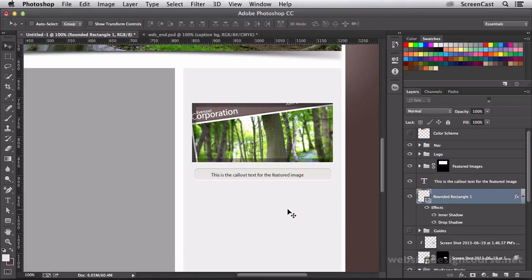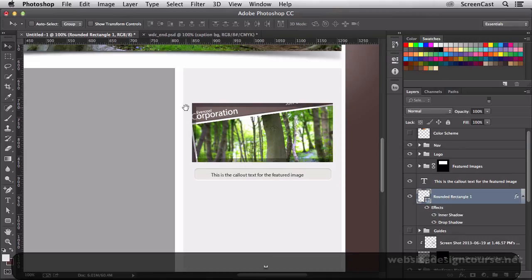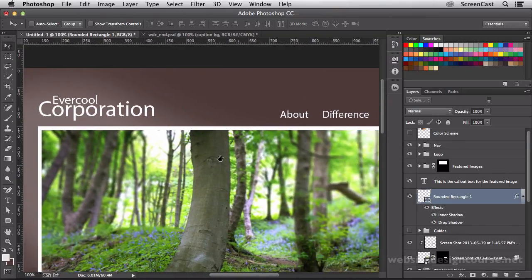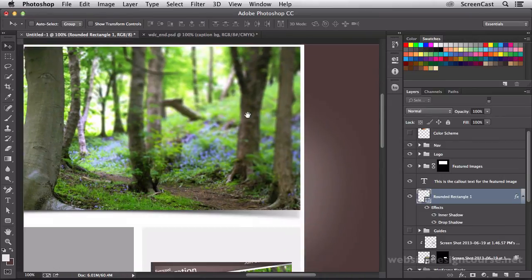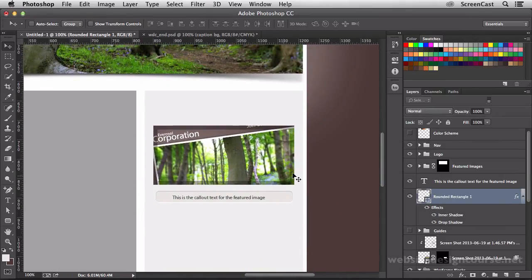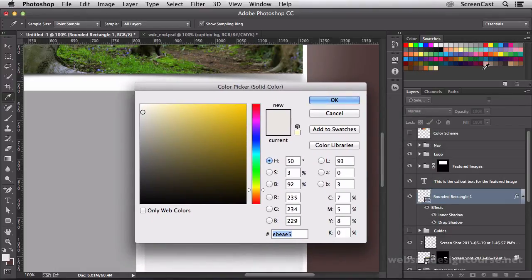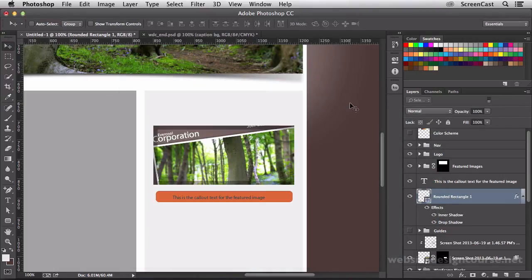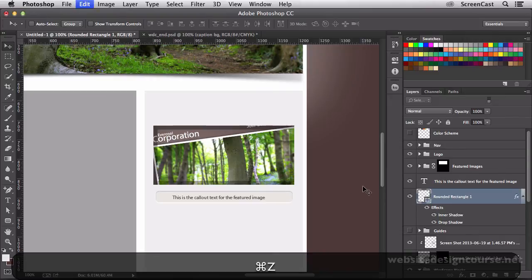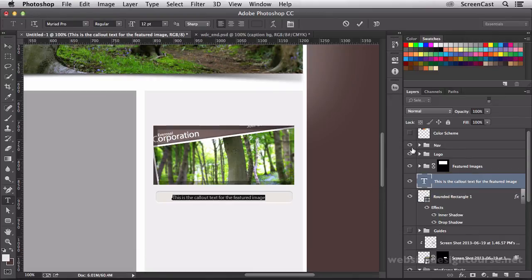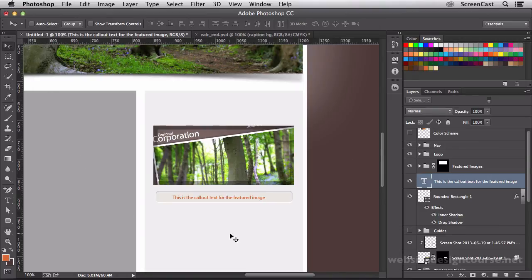All right, and what we'd probably want to do is set this text color to be one of the color scheme colors. So again, I've got this orange text up here. Maybe I want to match that text down here. So I'm going to double click that text and fill that with the orange color from my swatches. Whoops, I selected the wrong layer. Let's undo that. I meant to double click the text layer and fill that with that orange color there.